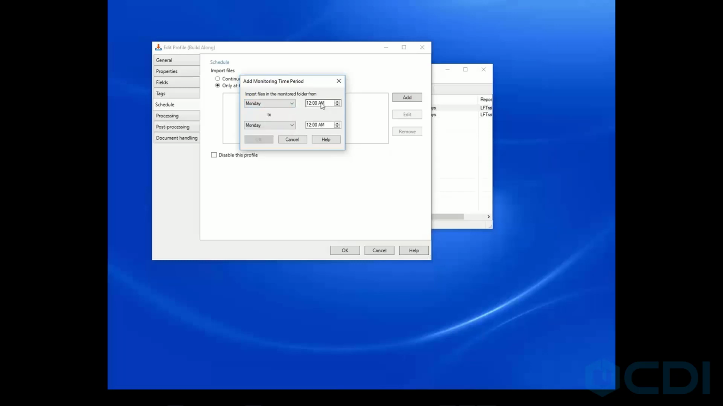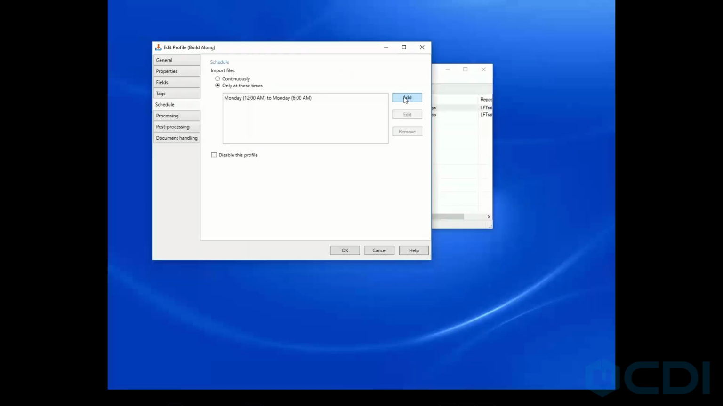So we're going to do Monday from midnight to 6 a.m. All right, so we give our option there. Click OK. Now, do we want to do Tuesday at midnight to 6 a.m.? Yes. Go ahead and click Add. And again, that's going to ask us to change that and set up a different day for our settings. And as you can see, you just set up your different daily schedules.